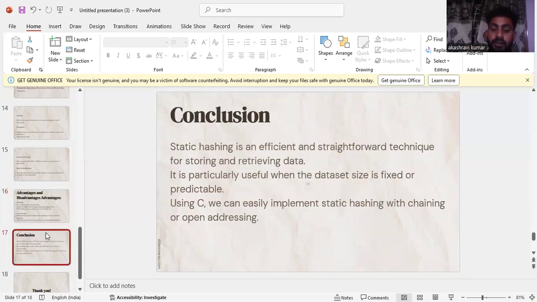Conclusion: static hashing is an efficient and straightforward technique for storing and retrieving data. It is particularly useful when the data set size is fixed or predictable. Using C, we can easily implement static hashing with chaining or open addressing.